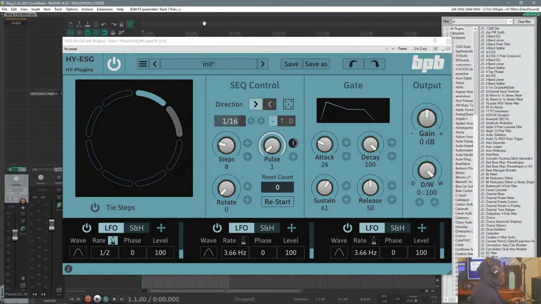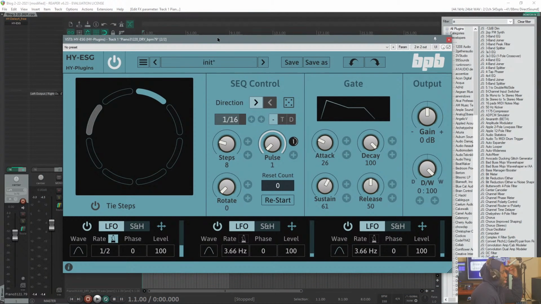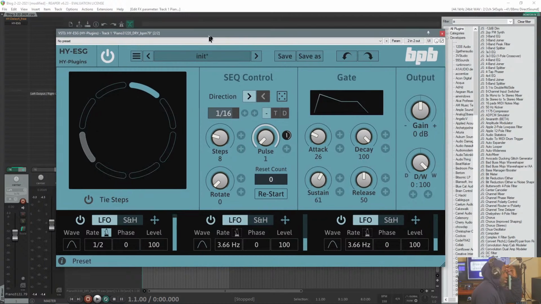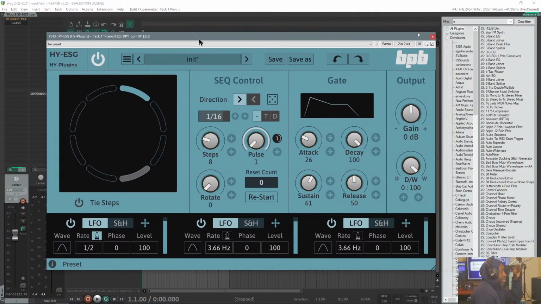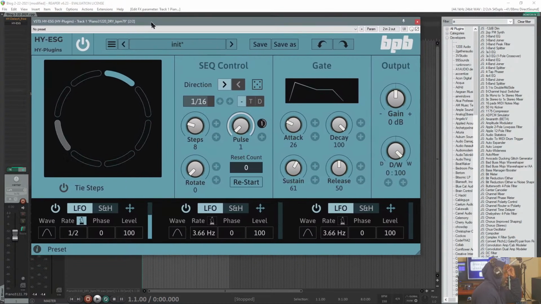So this one for me is pretty big. This was released last week. I had mentioned it on Friday and I said I was going to demonstrate it, so here's your demonstration. But this is one of the more complex gating effects, and I really like it.